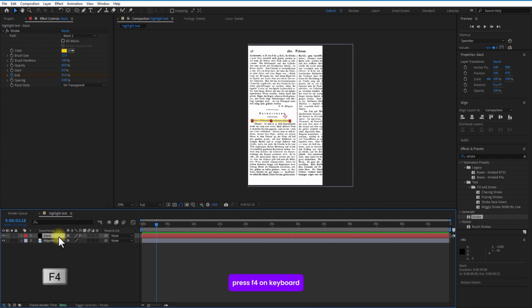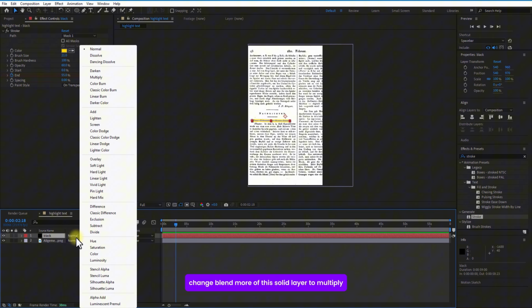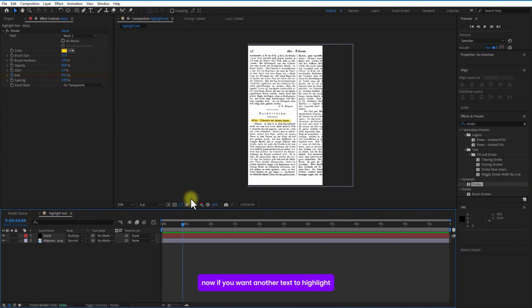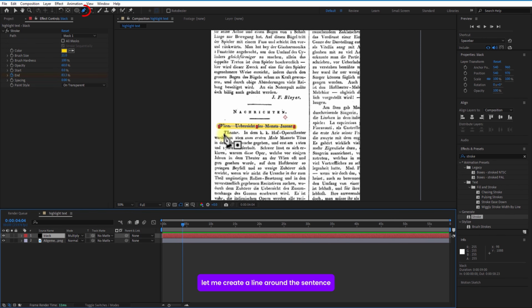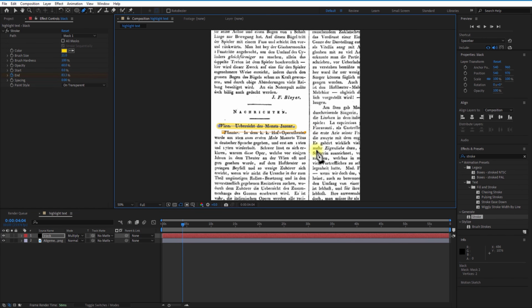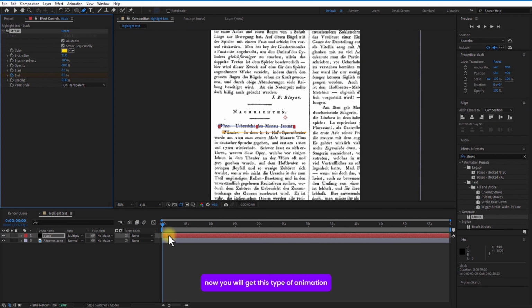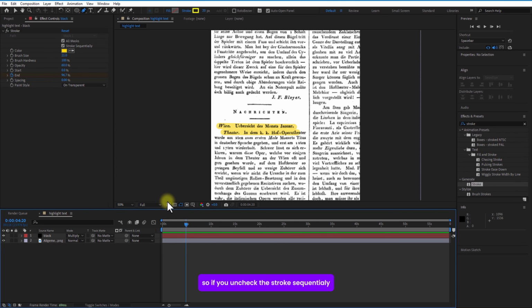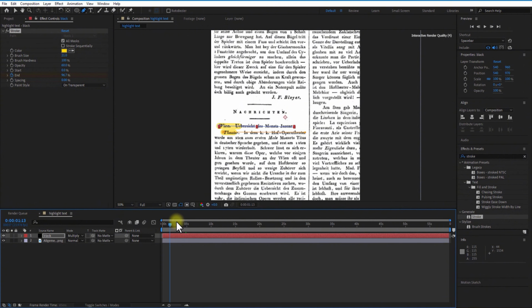Press F4 on keyboard. Now you will get this option. Change blend mode of the solid layer to multiply. Now if you want another text to highlight, select the solid layer and use the pen tool. Let me create a line around this sentence. Check all mask. Now you will get this type of animation. So if you uncheck the stroke sequentially, the highlight animation will play like this.